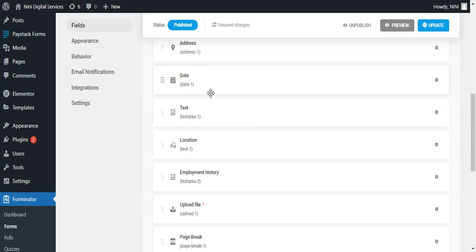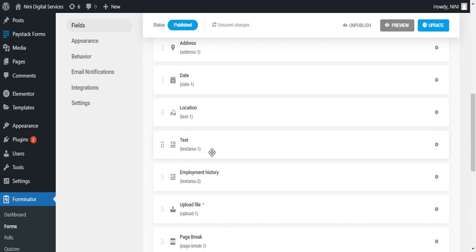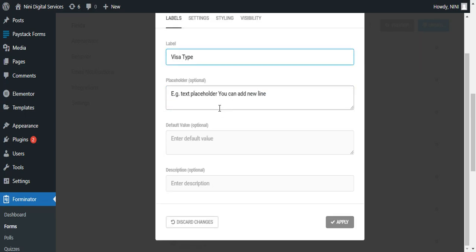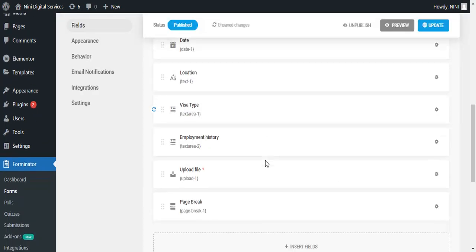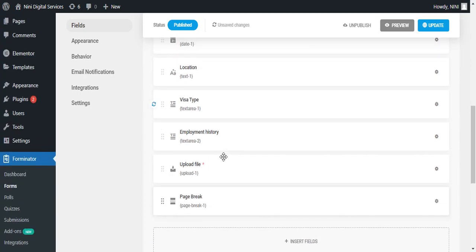Yeah, good. Now the employment history, location. Now we can say whatever name you like to say, maybe area of specialization, or visa type, or whatever you like to write. Then you click apply, and then this will be visa type instead of normal text.